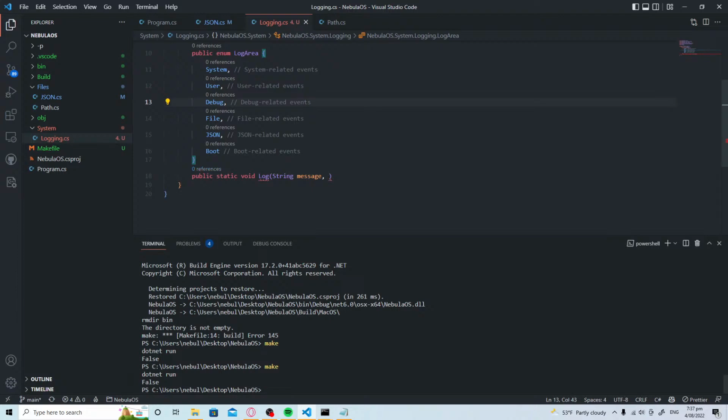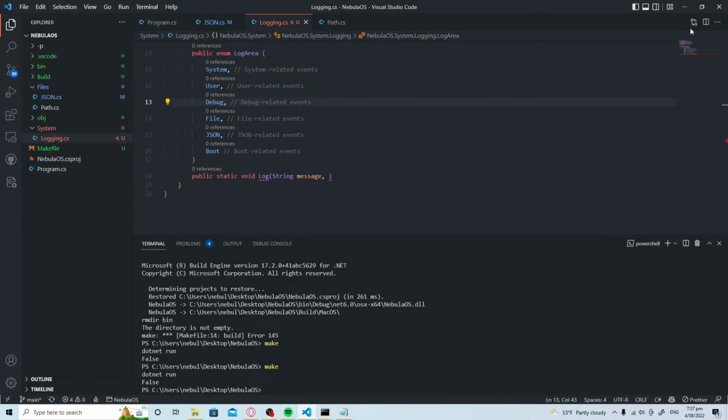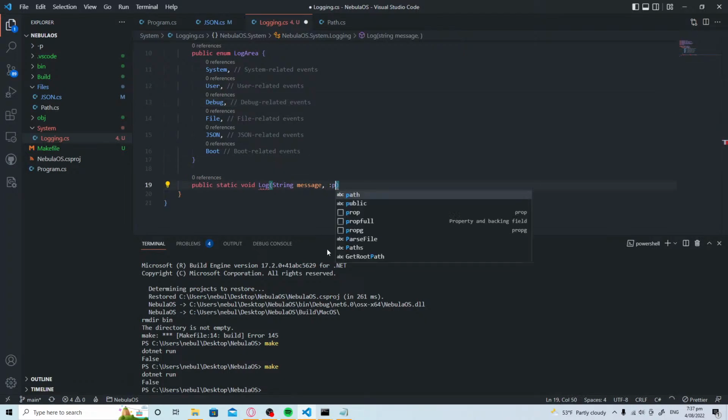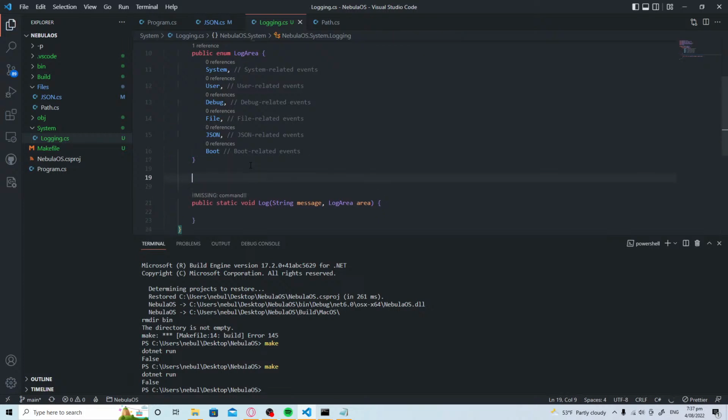We'll have a console. Once the operating system's all set up, we'll have a built-in console where you can read previous messages and stuff like that. Login.log, and then we want a log area. And we want a log type as well. Log enum log type.